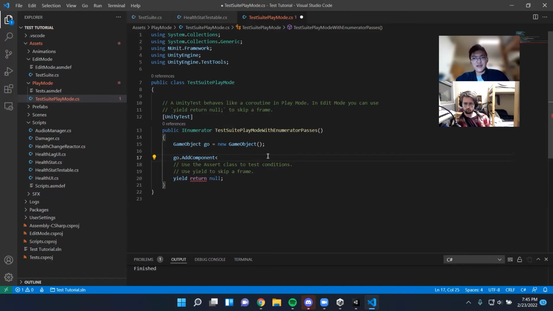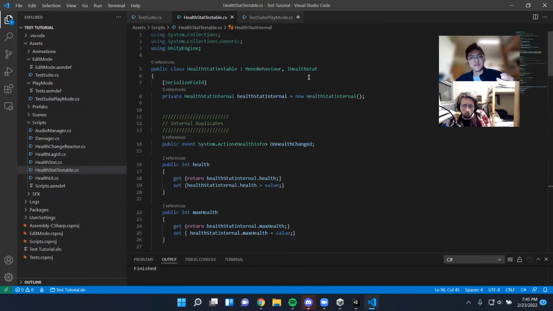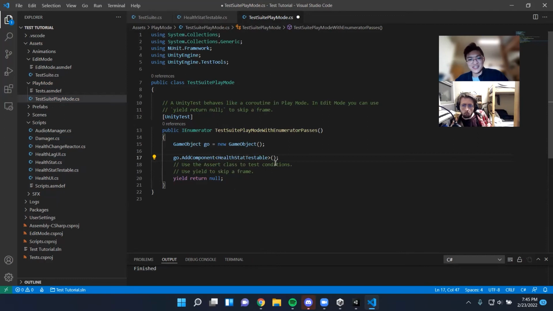In this case, you're not going to use health stat internal. You're going to use health stat testable. Essentially, health stat testable is a wrapper around health stat internal. It's a mono behavior, and it's not just a regular class that you can instantiate. So this is us, quote unquote, instantiating health stat. We can't use new because health stat testable is a mono behavior. As you can see at the top, Unity doesn't like it when we instantiate it. So we can do this, right?